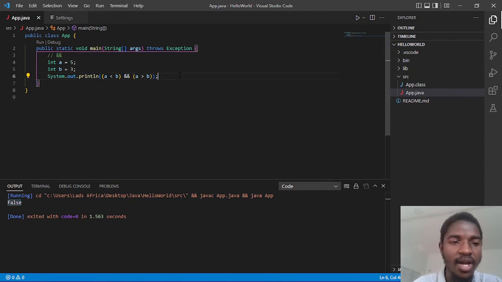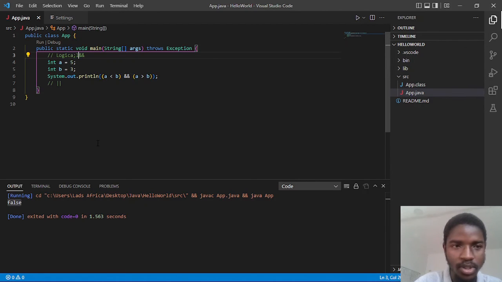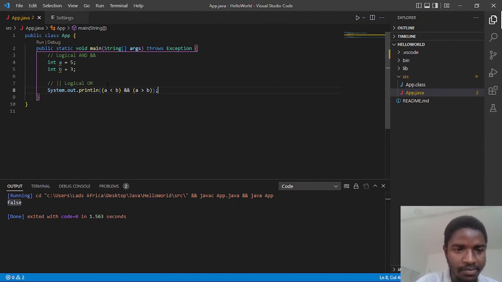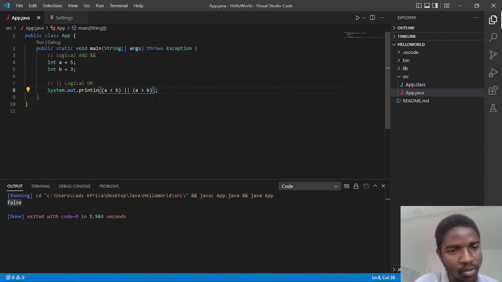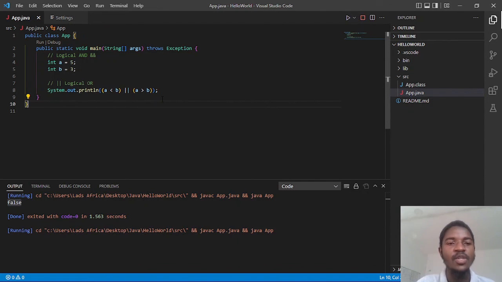So the next operator that we need to look into is the logical OR, which is like this. These two signs which are here, you can call them probably pipes, I'm not sure. So let me just write this one down, which is the logical AND. Then this one is the logical OR. So what does this actually do? Let me remove this and put these two pipes here and run this and see what we get.